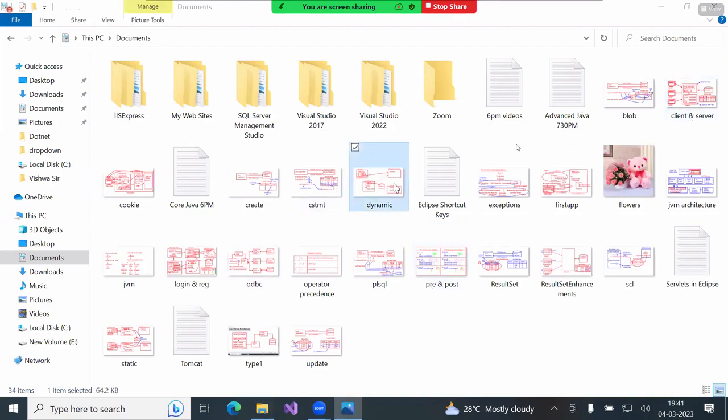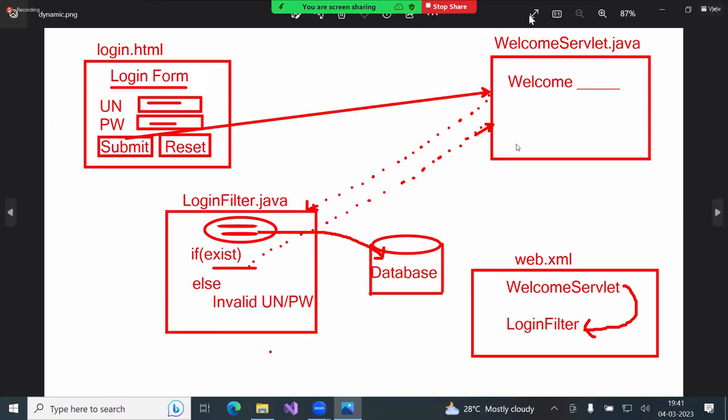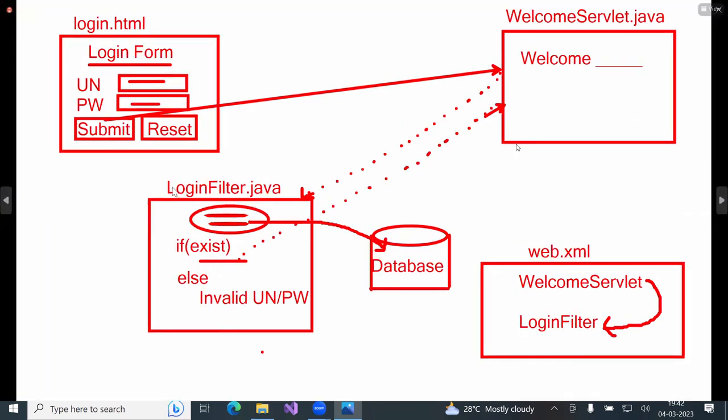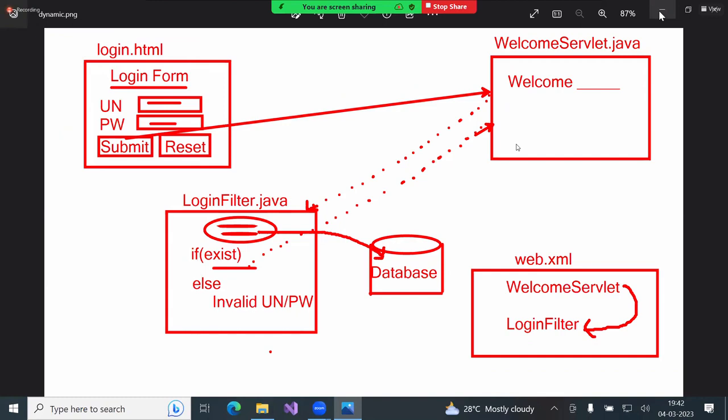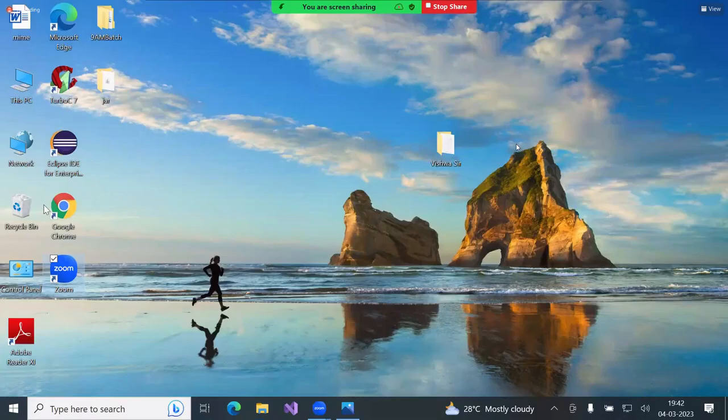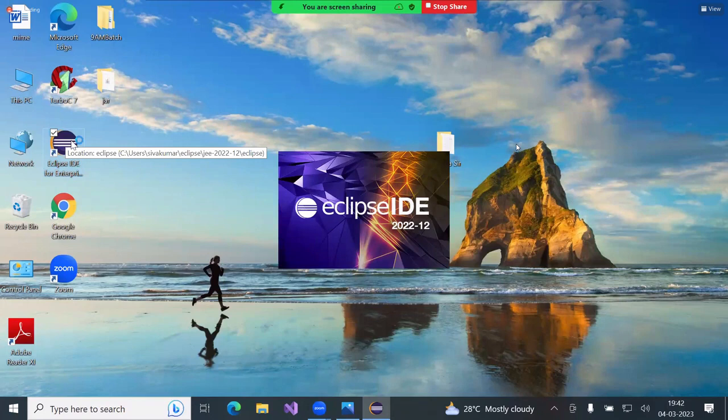Yesterday, I gave this program, not completed. Say, it is an HTML program. In the HTML program, if we click the submit button, welcome servlet is executed. This filter I didn't add. Filter we have to add. So filter dynamically we can add. It is possible.